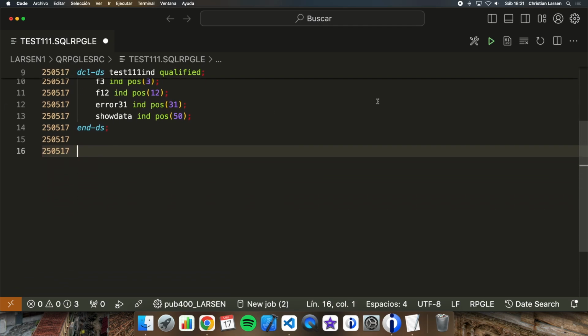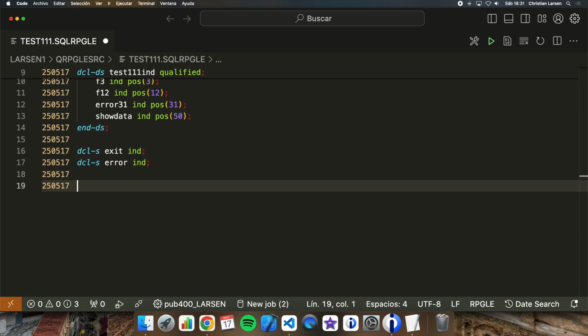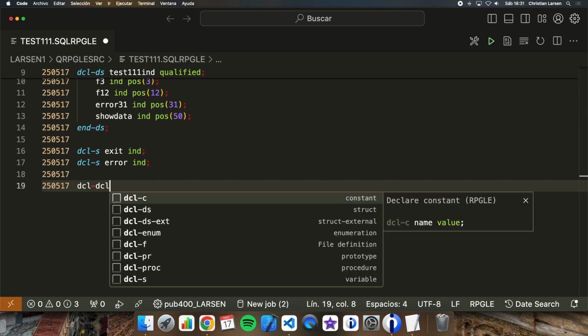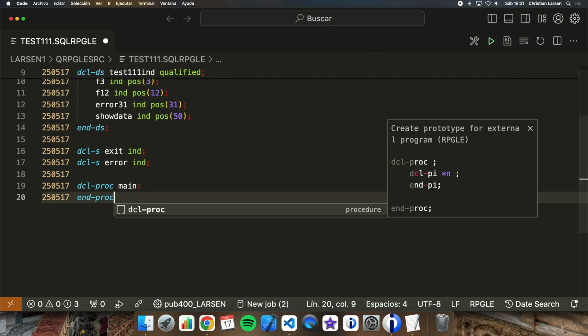Well, I need some other fields to declare. I will declare an indicator to exit the program and another for the possible errors. Okay. And now let me declare the main procedure.